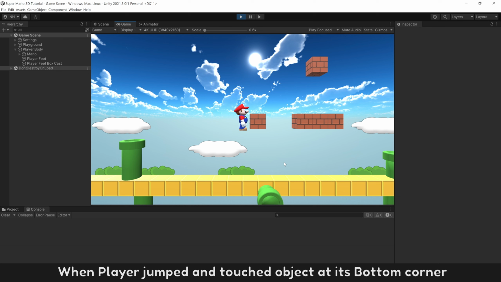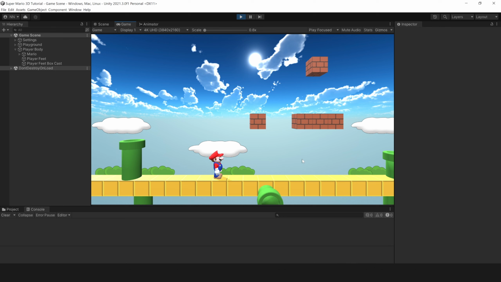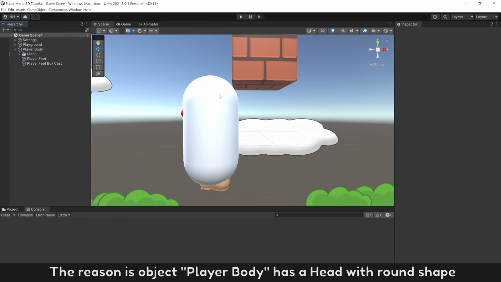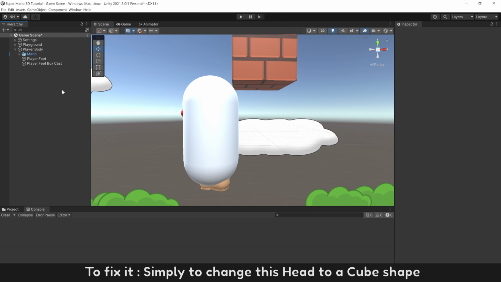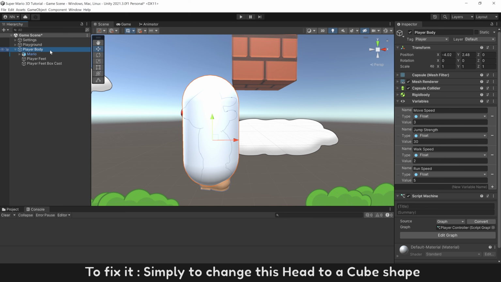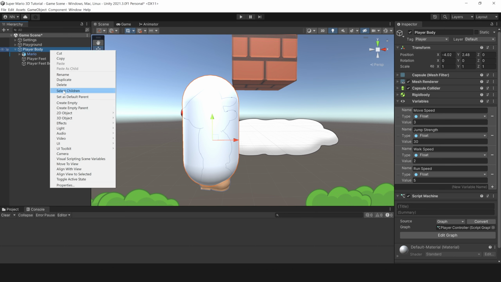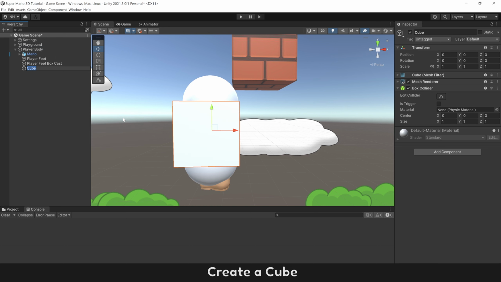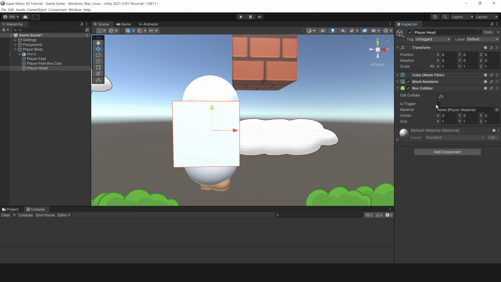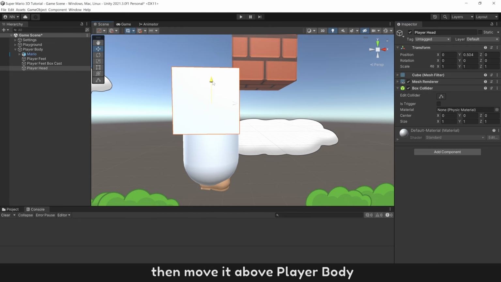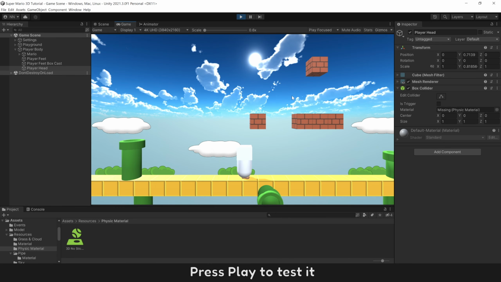When the player jumps and touches an object at its bottom corner, the player will be pushed back very hard. The reason is the player body has a head with a round shape. To fix it, simply change this head to a cube shape. Create a cube. Rename it player head. Reset its transform so the cube just fits the player body size. Make sure is trigger is not checked. Then move it above the player body. Press play to test it.